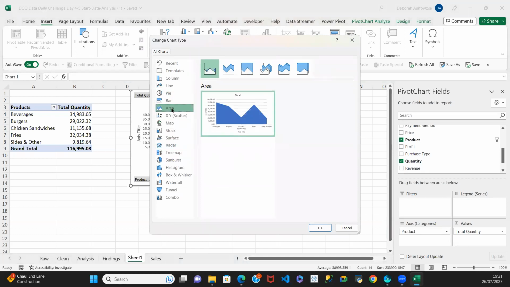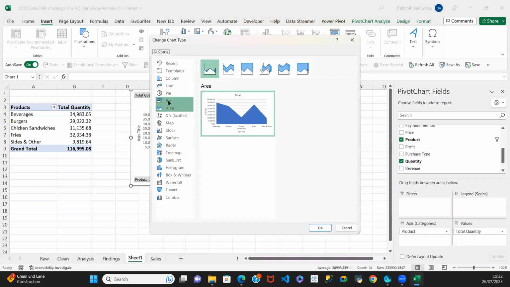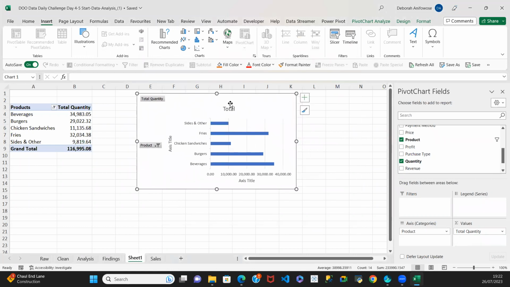And I believe the same goes for the area graph. You'll find as we go along that there are particular charts that are really good to display certain results. So for now, let's stick with the bar one because that really displays the essence of what we want to see better.